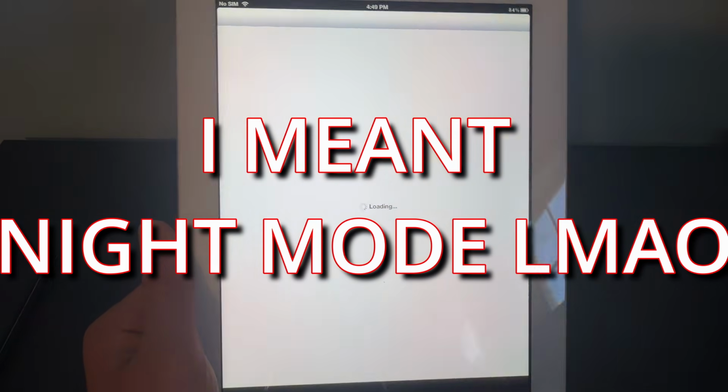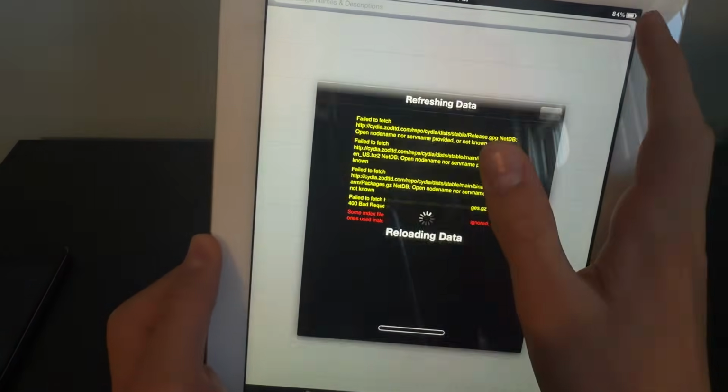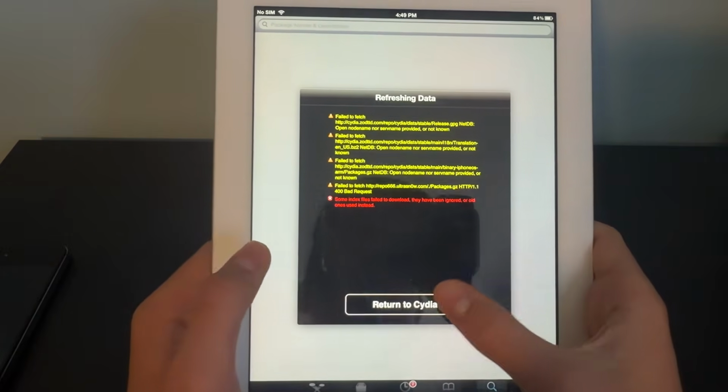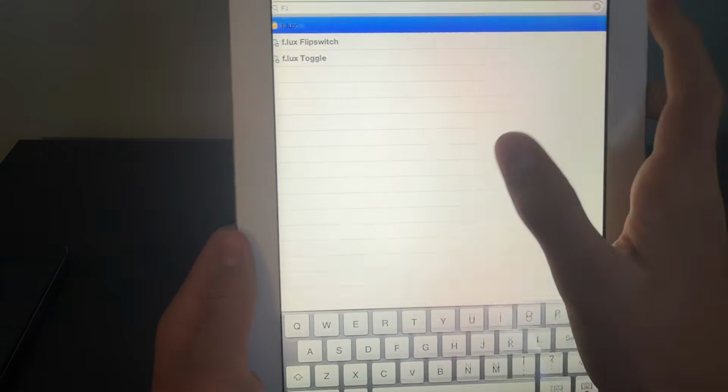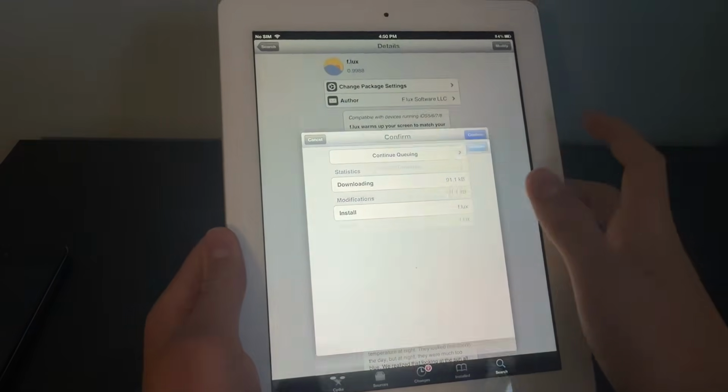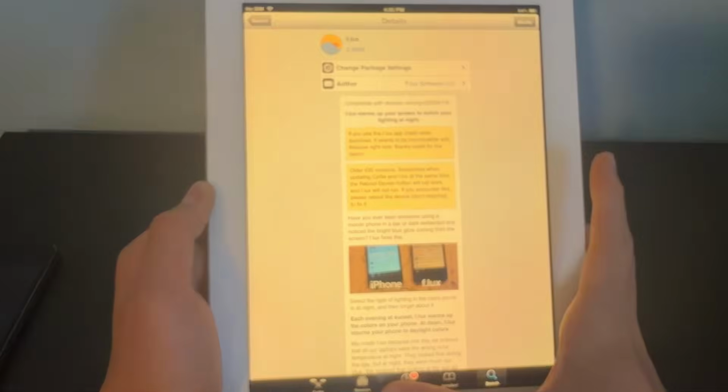The next one is dark mode for iOS 5. So just go ahead and open up Cydia as usual. You don't have to add any repos for this. What you're gonna want to do is just go to the search tab and search up f.lux. And you're just gonna hit modify, install, you know the whole thing. Confirm. Okay, and now I can just return to Cydia.